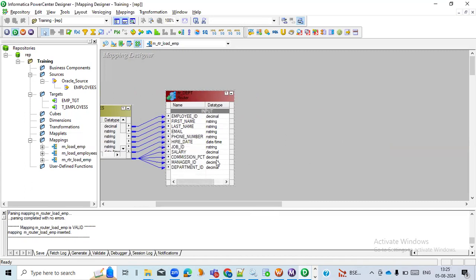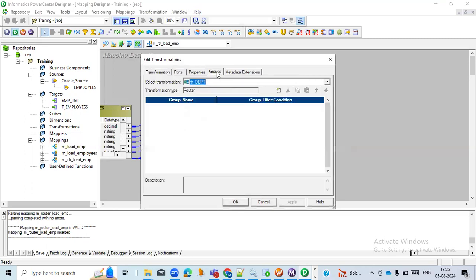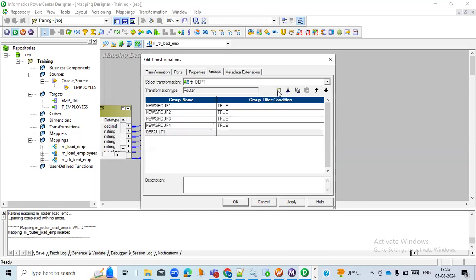Now we are going to create multiple targets here. So how are we going to connect? When you open this router transformation, you will get a property called groups. Here there is a square icon with a dotted square. You can click over it, and you will see the group name coming. You can add as many groups as you want.